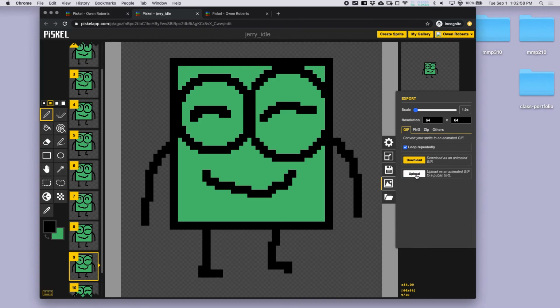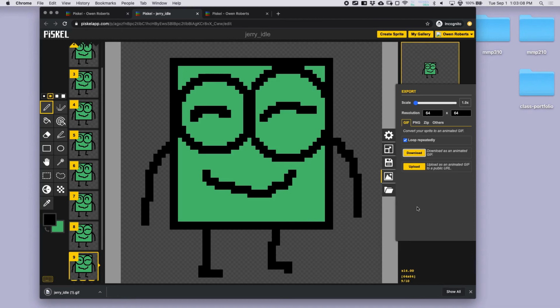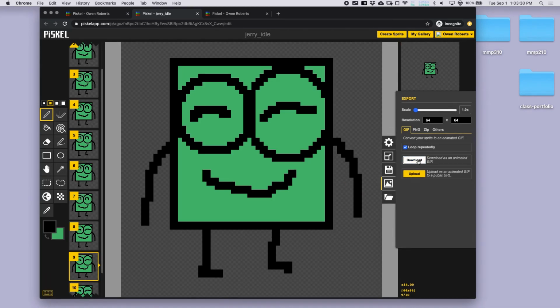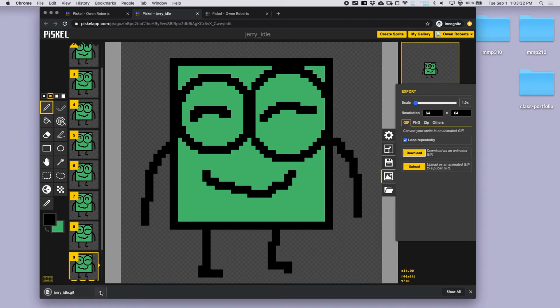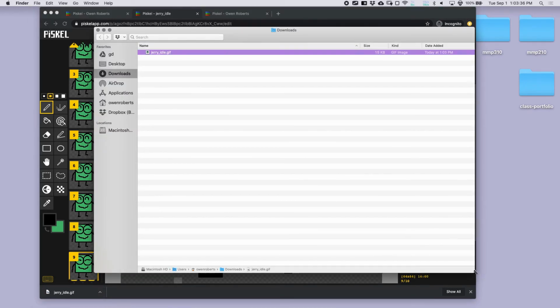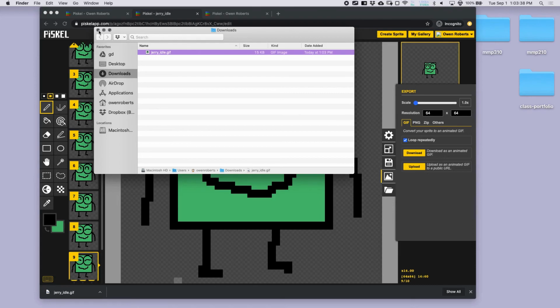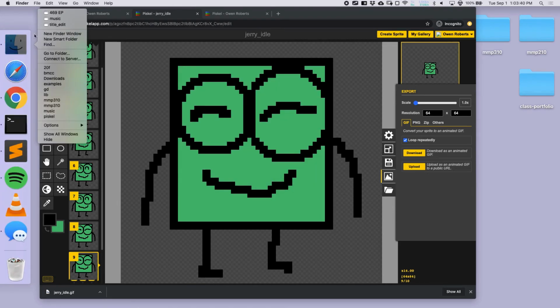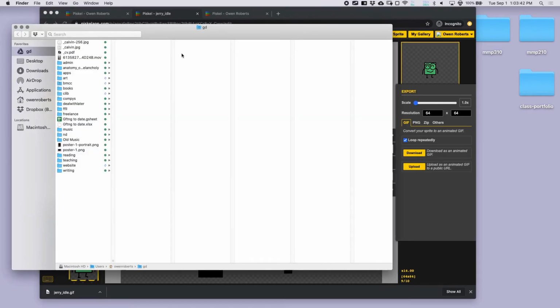And I actually have the option to upload it as an animated GIF on a public site if I want to use that, or I can download the file. So I'm going to download the file so I can include it in my project. So I'm going to click download. And so I can click this and go to show in Finder. I want to add this to my project. I can also get here by opening a new Finder window on the Mac or on PC.